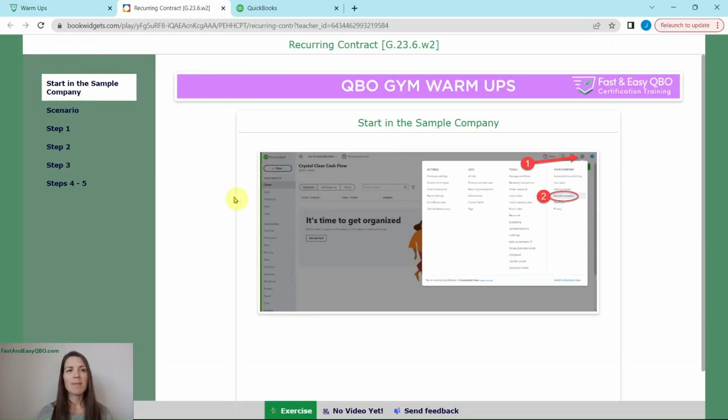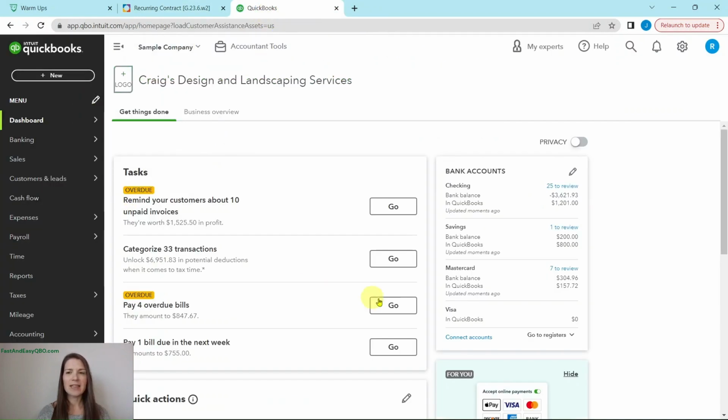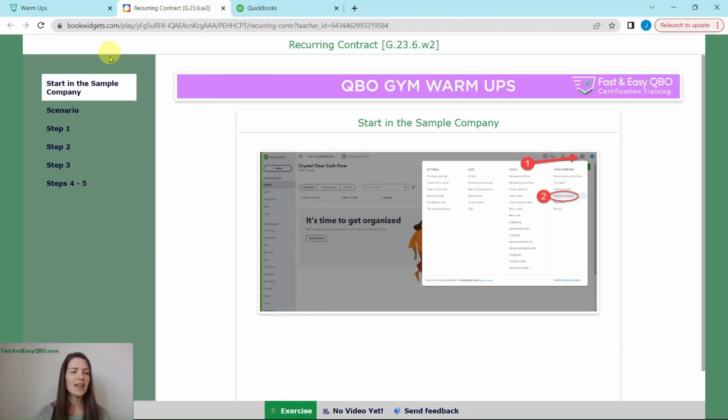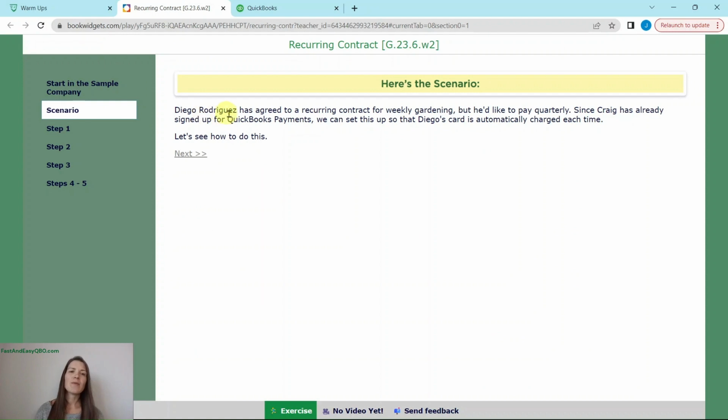So here we have this pop-up. We're going to be working in the sample company. We always work in the sample company. If you're not sure how to get to it or get your own free QBOA account, then just click on the link below.